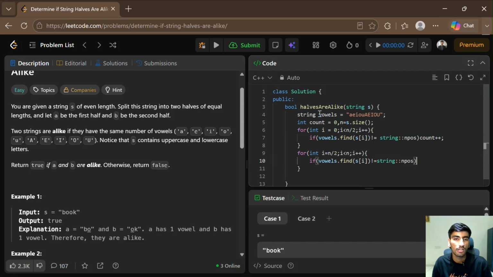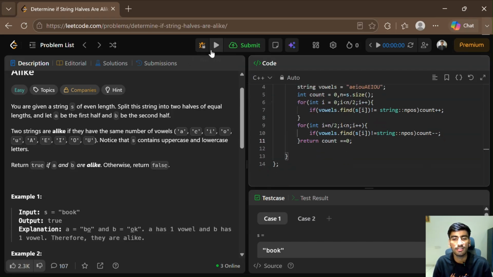Now try textbook. The first half has only one vowel. Second half has two vowels. Counter becomes -1, so the answer is false. The time complexity is O of n because we scan the string only once. The extra space complexity is O of 1 since the vowel string has a fixed size. That's an easy and interview friendly question.